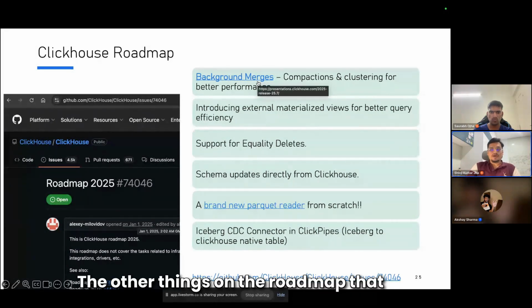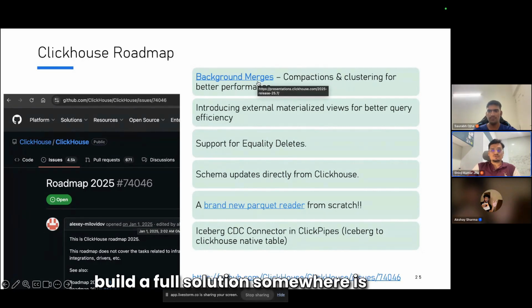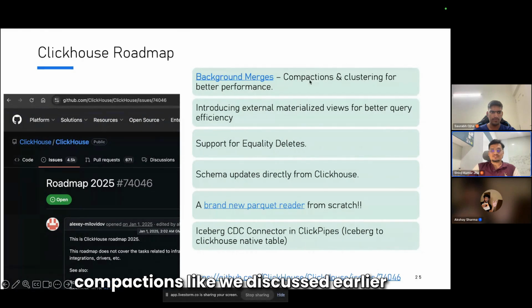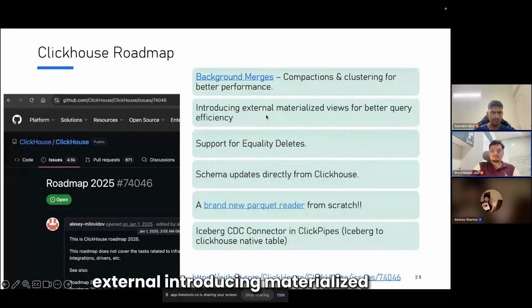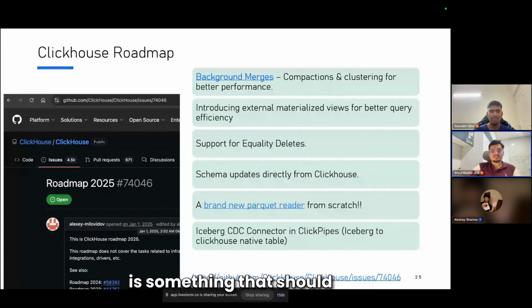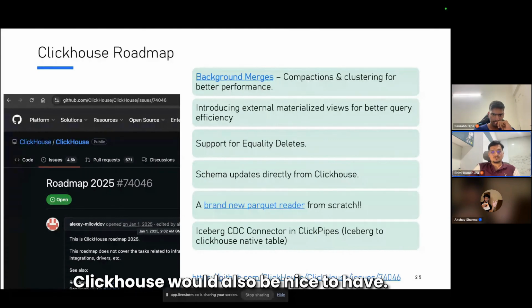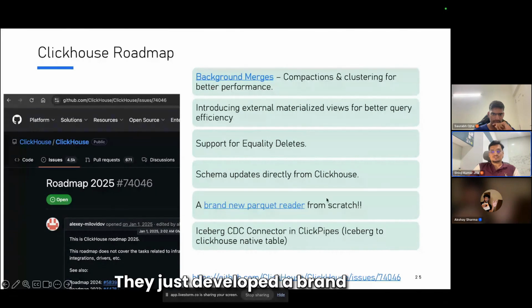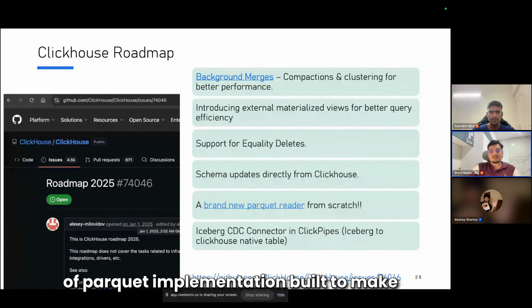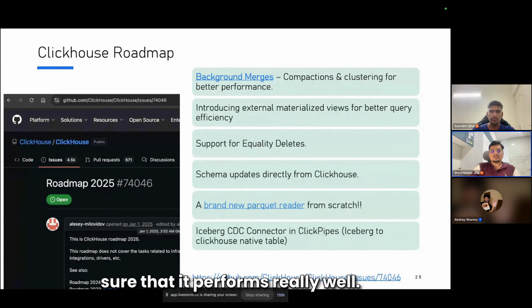The other things on the roadmap that we are looking forward to, to build a full solution, are compactions, like we discussed earlier, and introducing materialized views, which is also something that I described earlier. Support for equality deletes is something that should hopefully land quickly. But in the OLAP case, I think inserts with good throughput work. Schema updates directly from ClickHouse would also be nice to have. They just developed a brand new Parquet reader. This is probably the third version of the Parquet implementation, built to make sure that it performs really well.